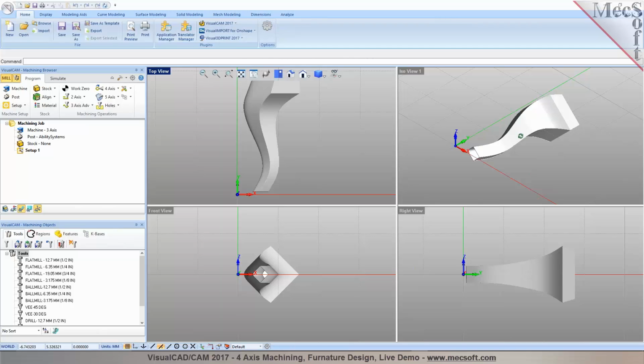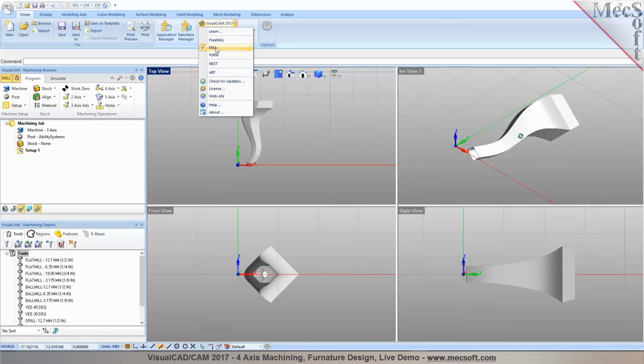So the first thing we would need to do here is define the machine tool, and also then we have to establish the orientation for it. So let us go ahead and define the machine tool in here. So we'll go to the machining browser. If you're unable to view the machining browser, you want to make sure you click on Visual CAM and then select Mill, and that would display your machining browser. And on the machining browser you have two main tabs. You have the program and then the simulate tab.